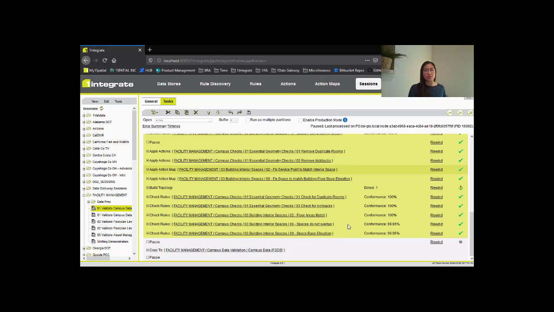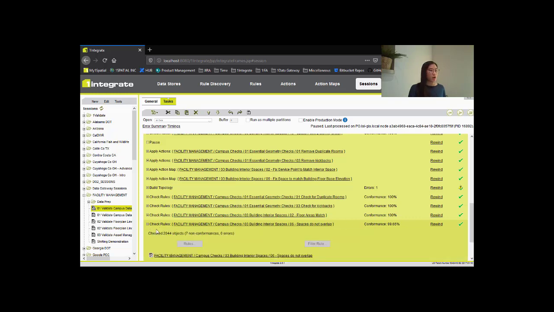So what's nice about this is you can already check how the conformance rate has improved after the actions that fix our issues. So let's take a look at one of these spaces don't overlap rule. Our conformance rate is at 99.65. So let's take a look at how many non-conformances that is. So that's 7 out of the 2044 objects.